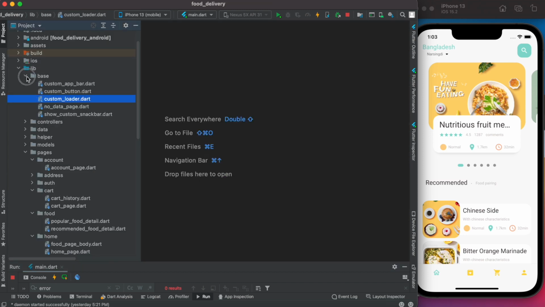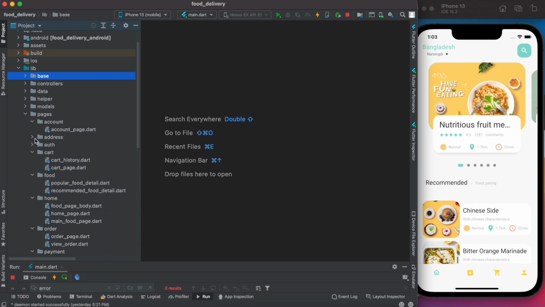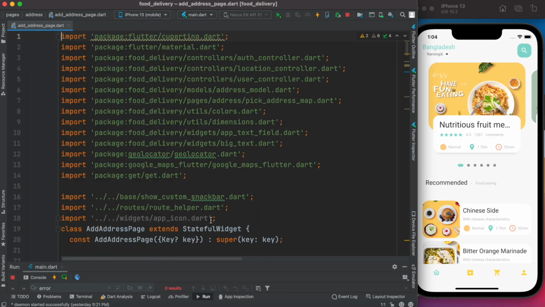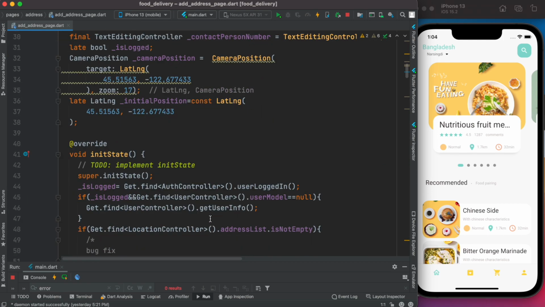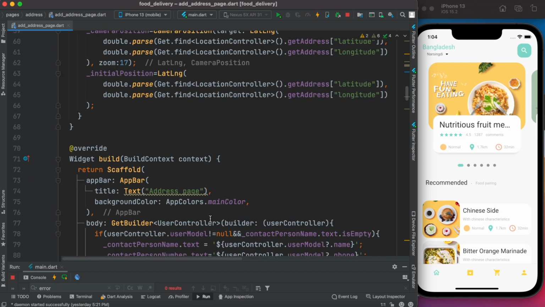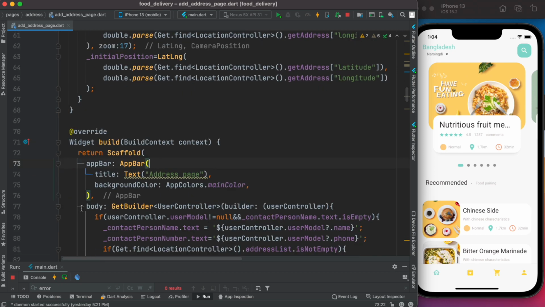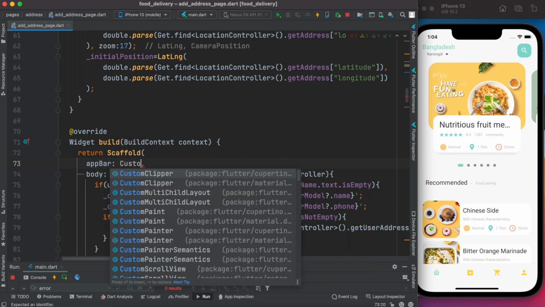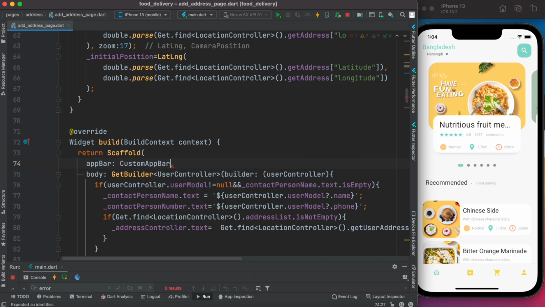So for this one, let's come to our address page and add address. Okay, so first is this one. And once again, the problem was, I guess, here. So this one, right? And just simply replace this with custom app bar. Here we do title, and we'll just say address.